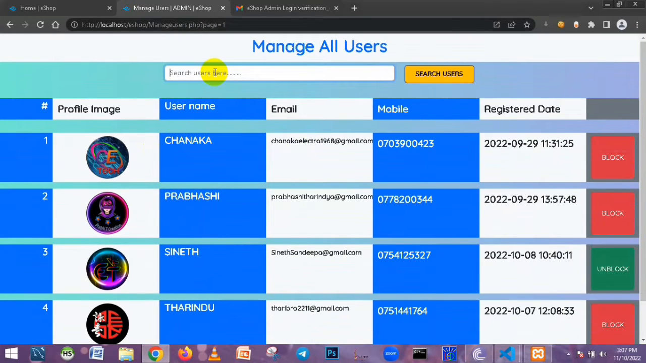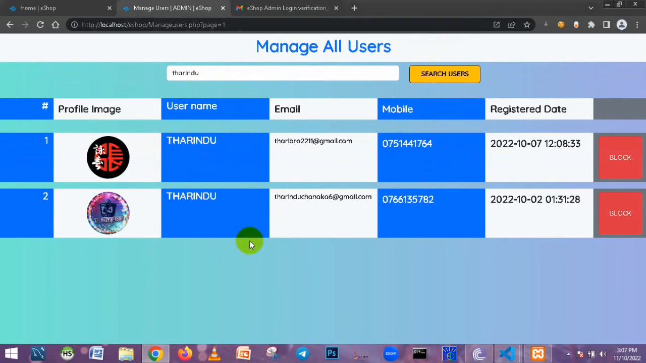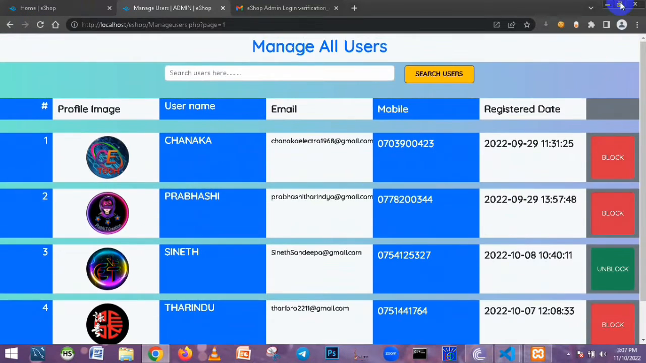And also we can search any users in there, and you can see it. Now you can see it, and this is me, this is someone else, I don't know. So we can block and unblock these persons. And now we are going to our coding area and see what's happening.